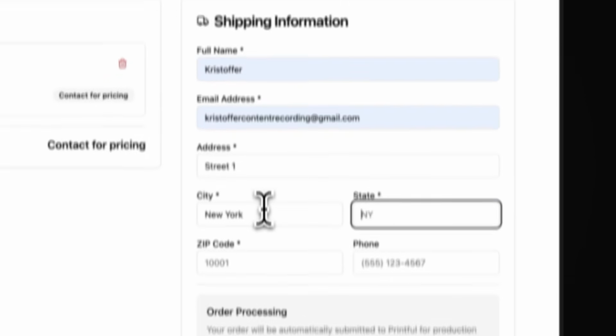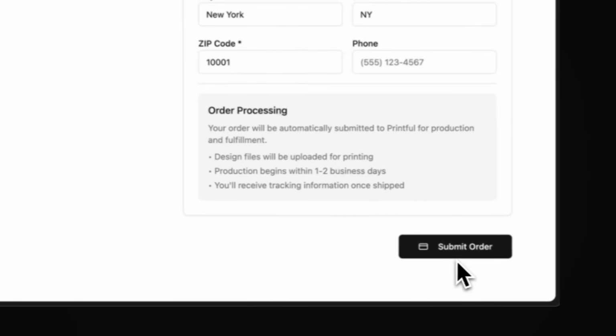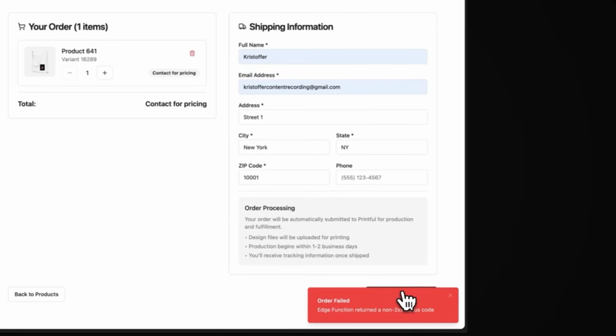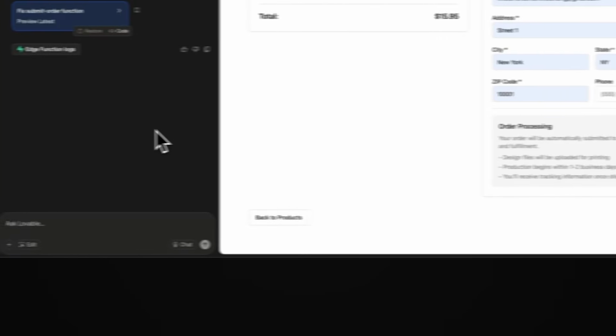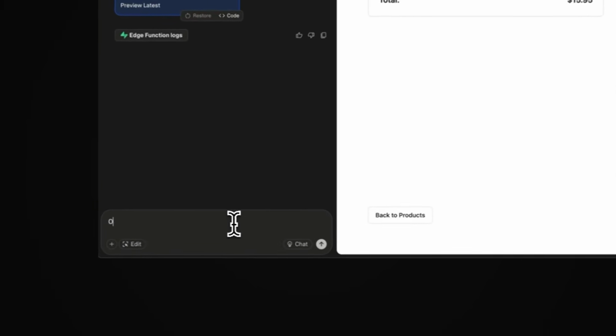Let's fill in some placeholder info real quick and now hit submit order, and that takes us to the next step. Okay, looks like submitting the order didn't work just yet, but that's just because we haven't integrated Stripe so that the user can actually pay. So I'll prompt Lovable. Okay, let's just continue with the plan and fix this when everything is set up.